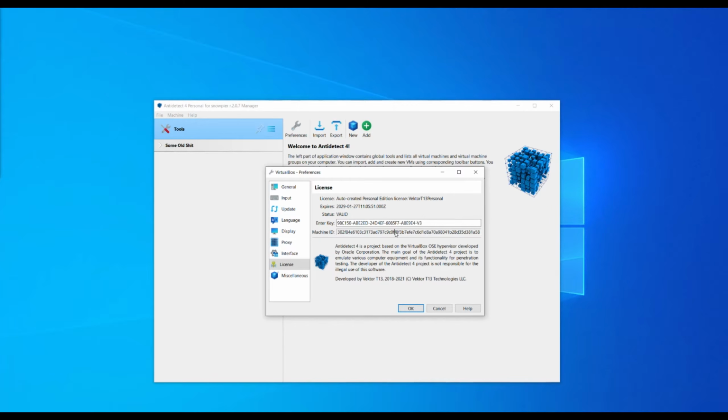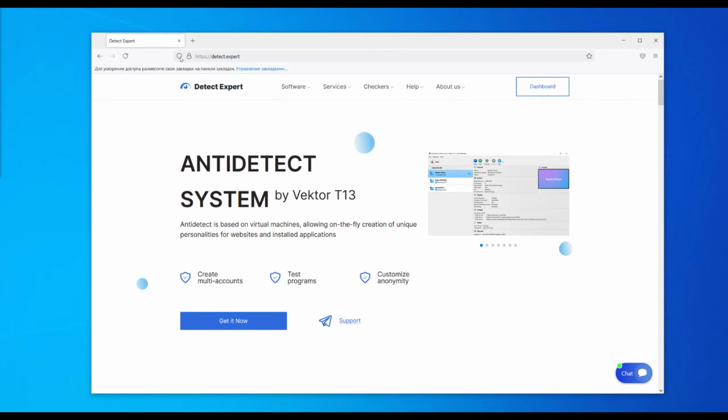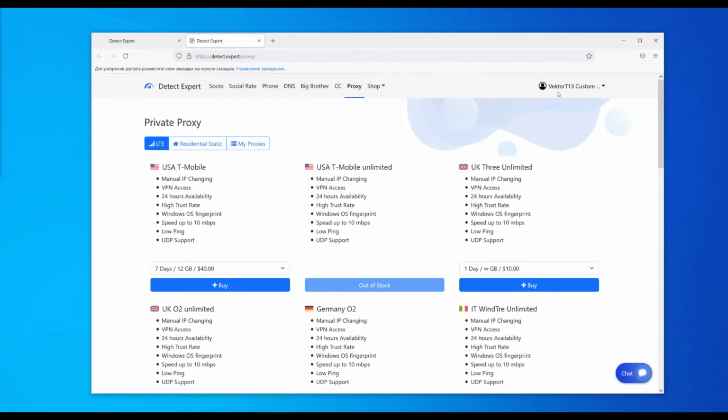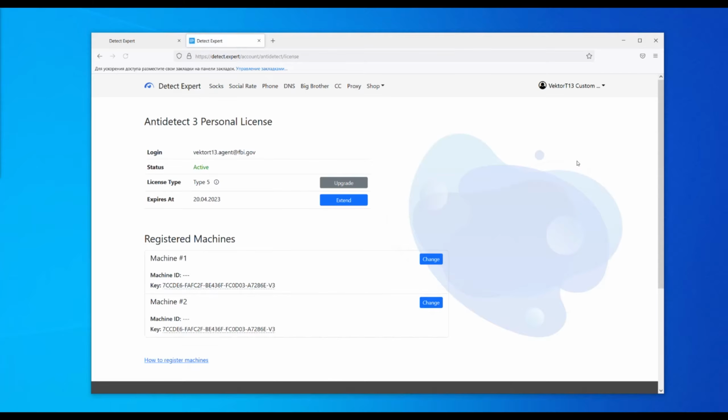If this is the first time you are using my software, you will only have the machine ID. You need to copy it. After that, you go to the detect.expert web page, dashboard, and in this menu you can see Antidetect 3 personal license. On this page you can see your login email, your status, your license type, and expiry date.